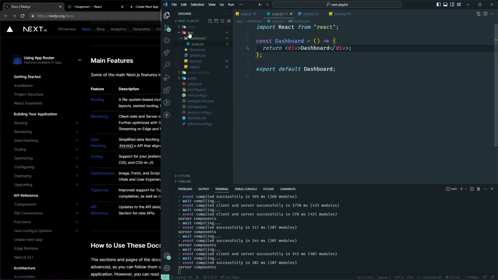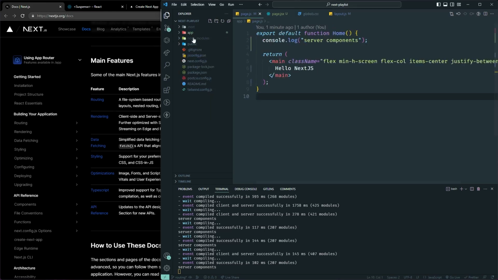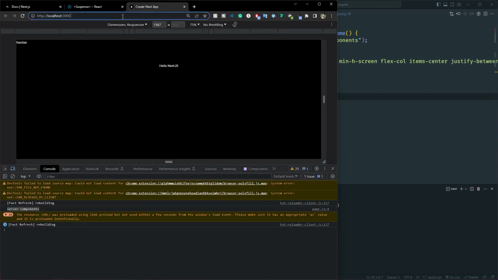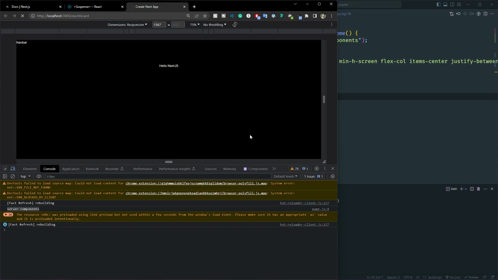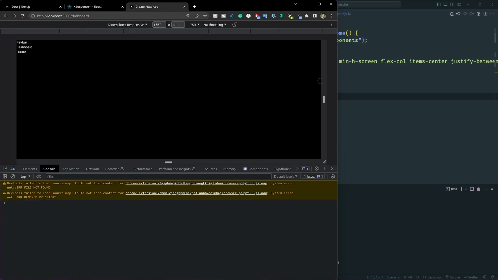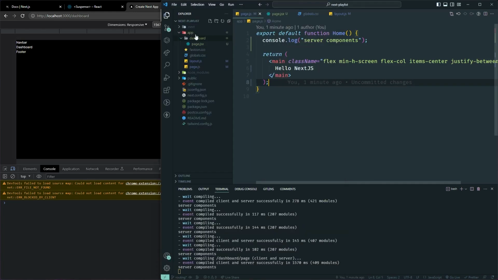So what happens is, when I go to our index page here, if we want to go to the dashboard page, we have to go to localhost/dashboard. So that's the route we are trying to see. Now it's showing us the dashboard page, which is right here.